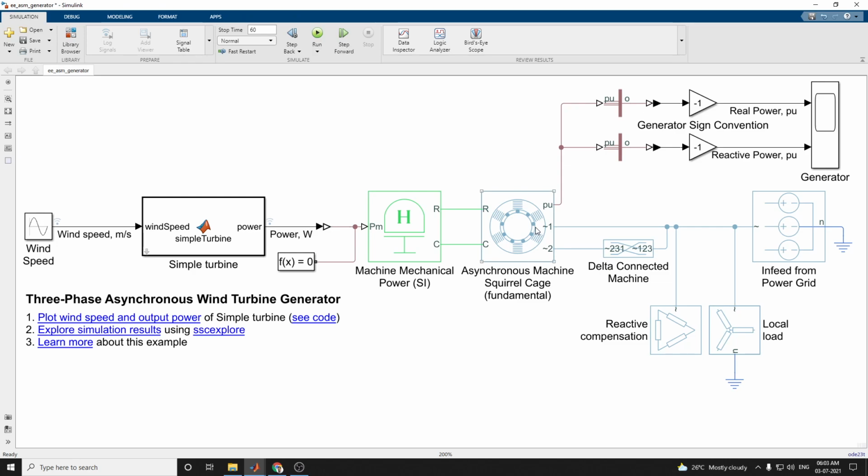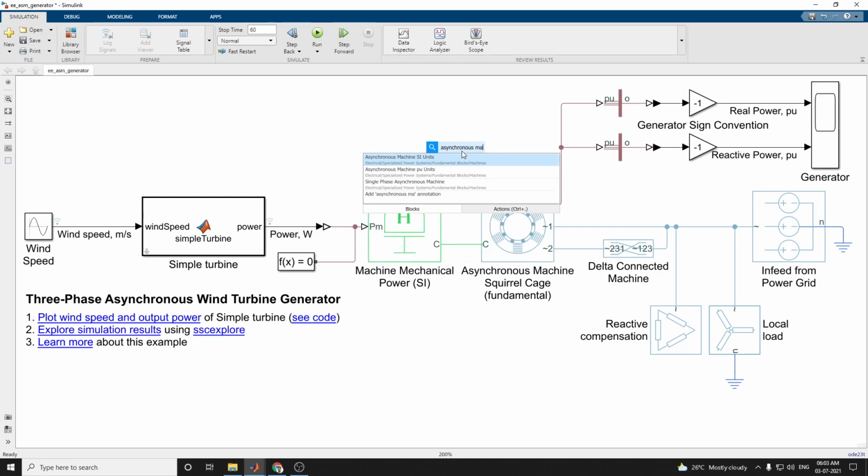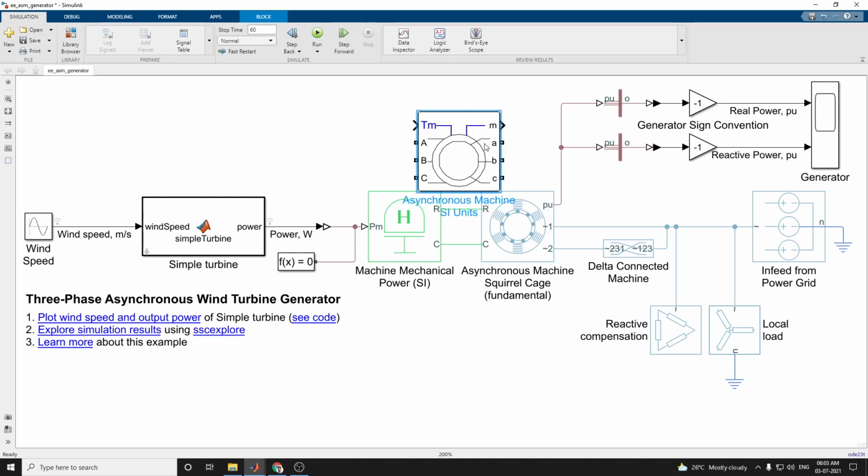Similarly, for the asynchronous machine squirrel cage, where is it available? Don't be confused about where the block is available. Just type asynchronous machine squirrel cage SI units. Based on that, you can get this model.